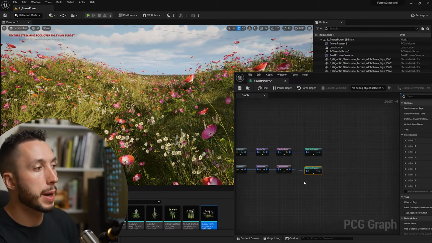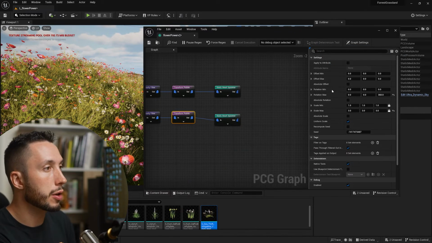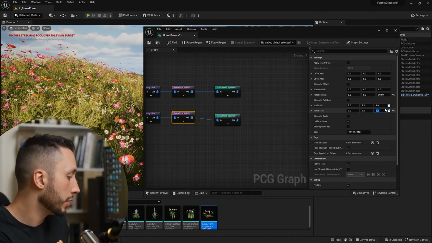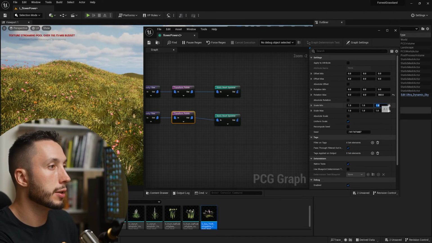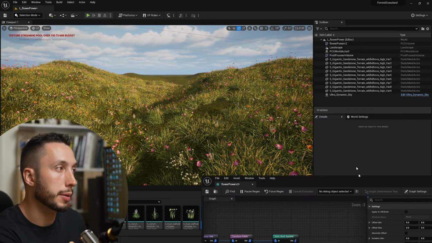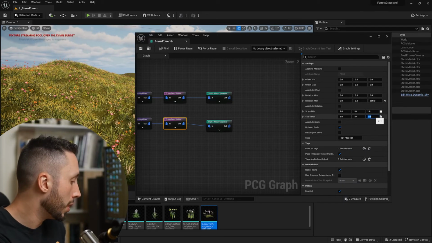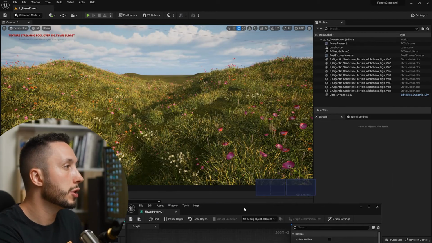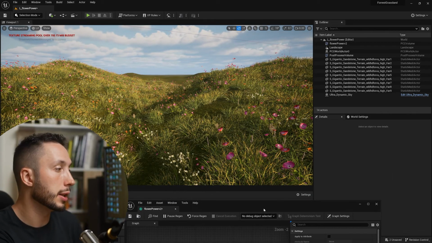All I have to do is come back here to the transform points node, and I can adjust the minimum and maximum scale here. If I lower this down to 1 maximum scale, they will all be a scale of 1. Maybe I will increase it to 1.5 and the scale min lower to 0.5. Now I should have a range of different sizes that are a little bit smaller.